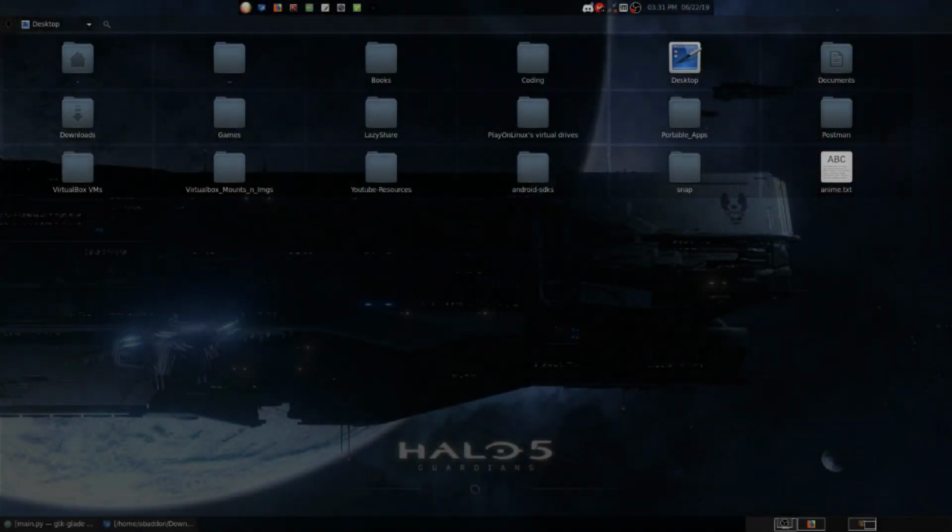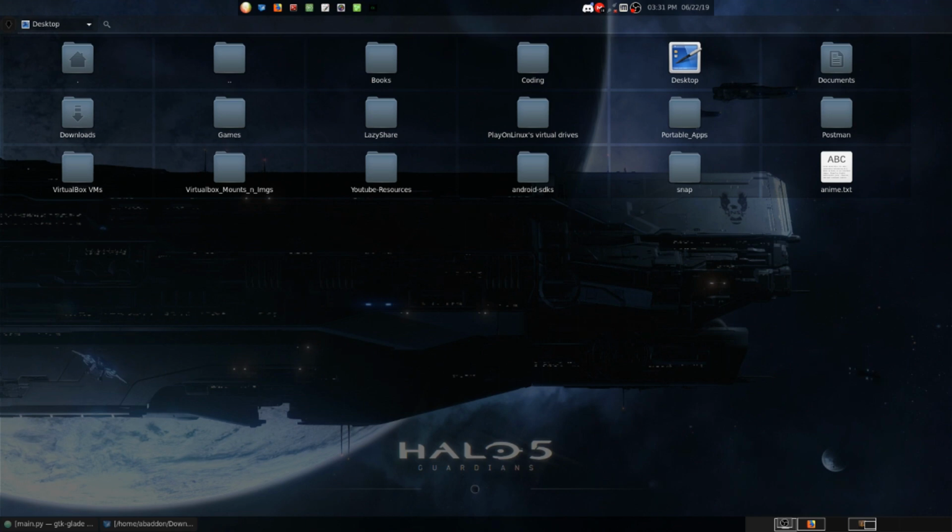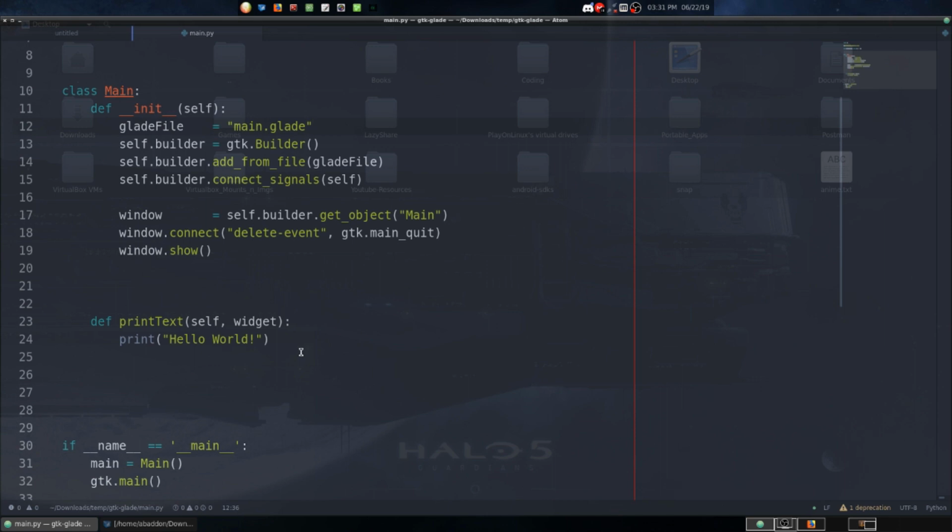Alright, so basically today what I wanted to do was go through and continue my tutorial with creating a graphical application for Python using the GTK bindings and Glade interface designer. So I'm going to do a very quick recap and pull up my text editor here.